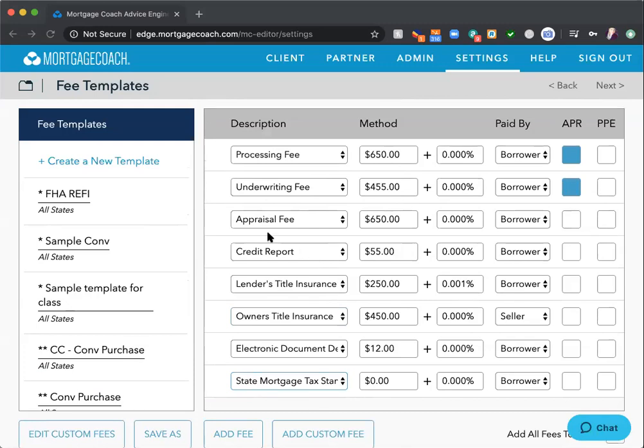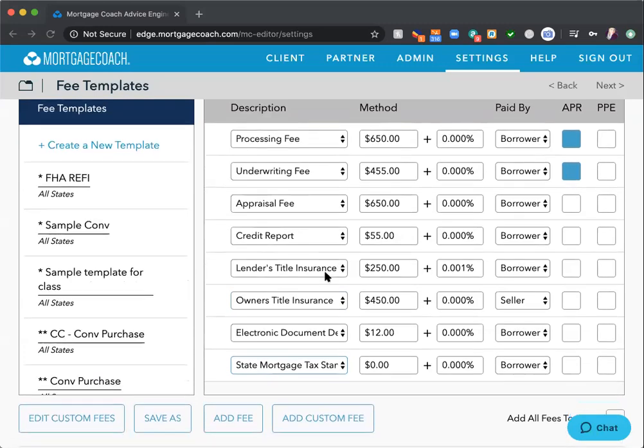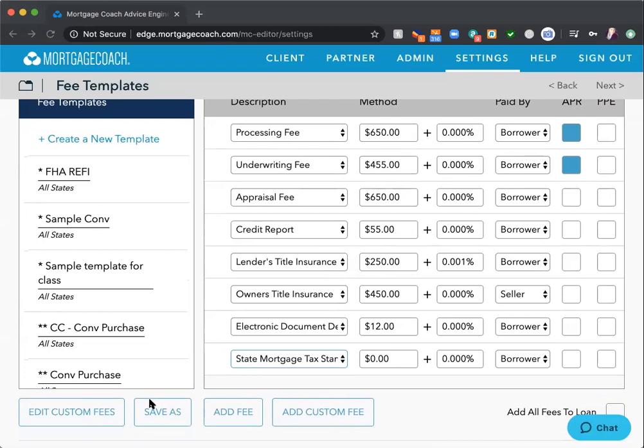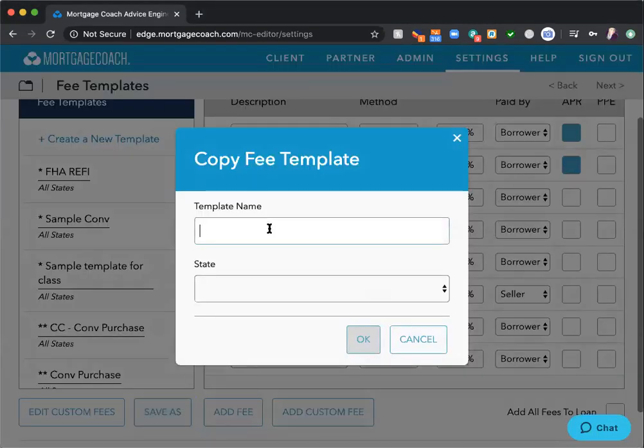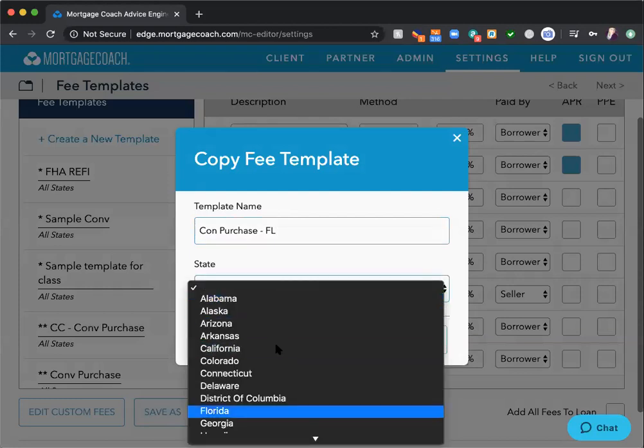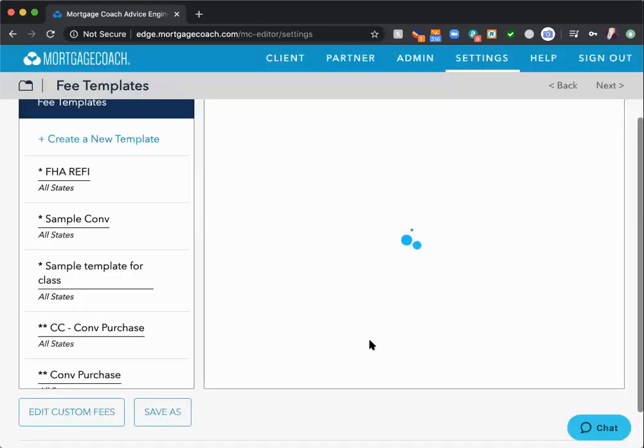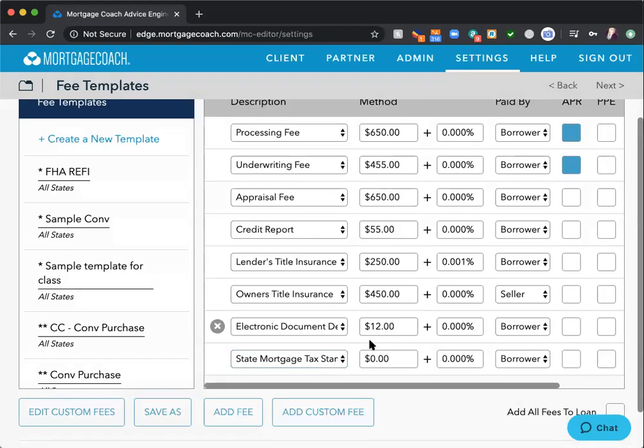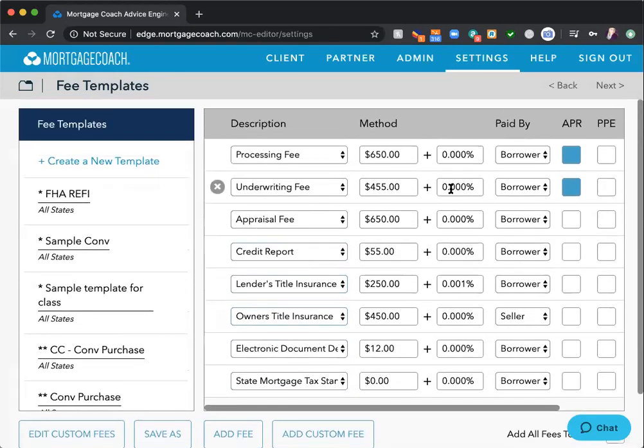My next one, let's say that I did this for California, and now I'm producing in Florida. I can click Save As, and now I can put conventional purchase. I like putting the state here if it's multiple states, but I'll also list it under Florida. That's just in case I forget to hit Florida, I can come in and see what's going on. Now I can go in here and change anything.